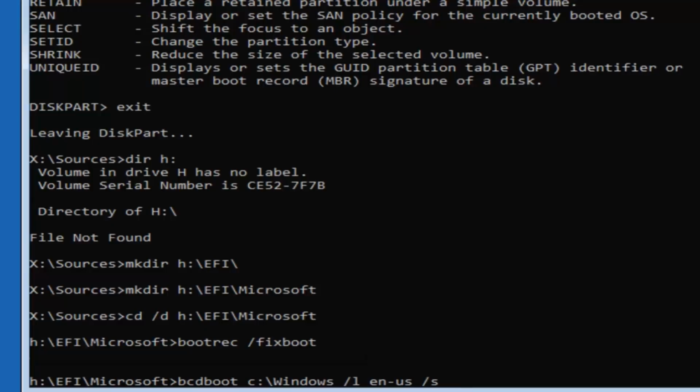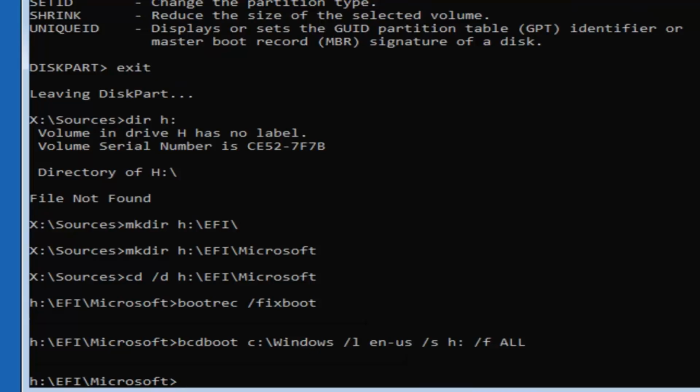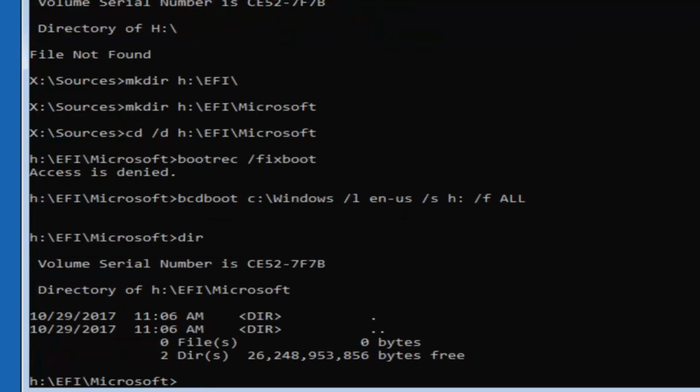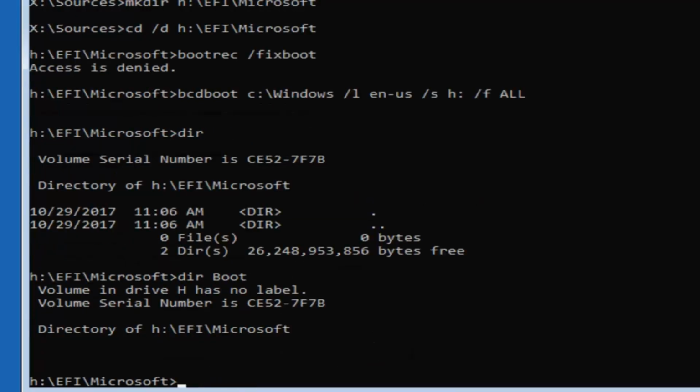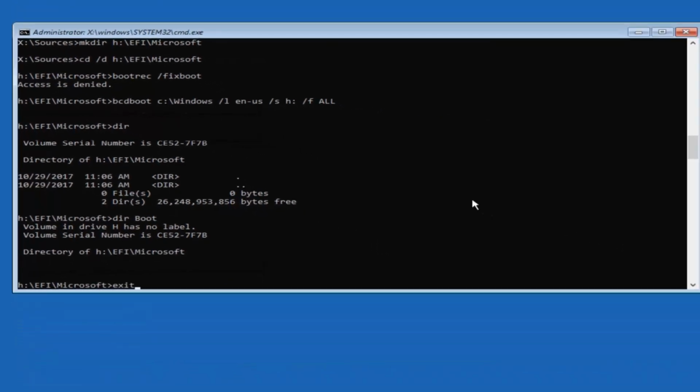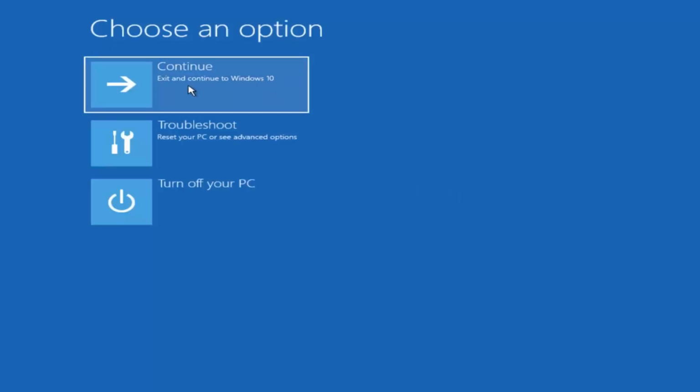Another space, /S, space. And now whatever your drive was that you were using before. So I'm going to say H again, so H colon, space /F, and then another space, type ALL, and then once you're done doing that, you want to hit enter. Now you want to type in dir and then hit enter. Now you want to type in dir space boot and then hit enter. Once you're done with that, you want to type in exit, hit enter, and then exit and continue to Windows 10.